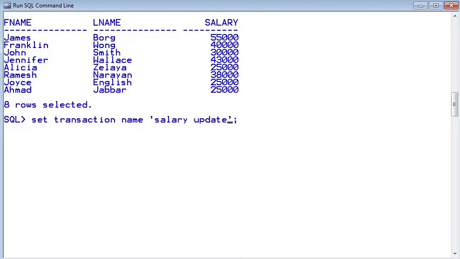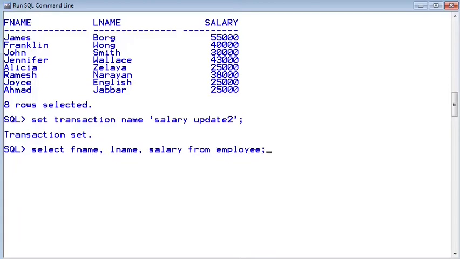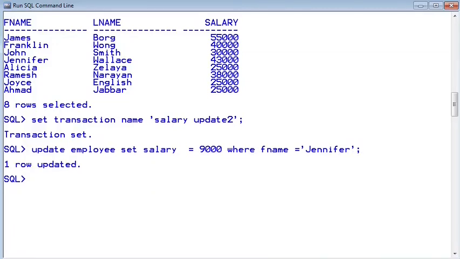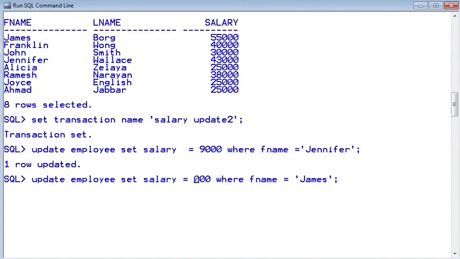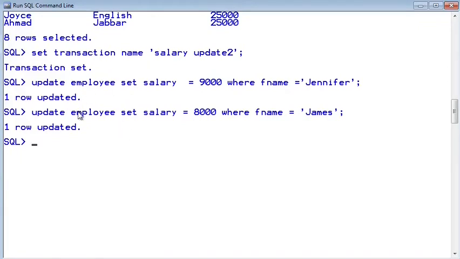Let us use the commit statement. Let's take another transaction, salary update 2. Here we want to update both James's salary and Jennifer's salary: Jennifer's salary 9,000 and James's salary, suppose, 8,000. We want to commit this transaction, which means these two update operations should be saved into the database.